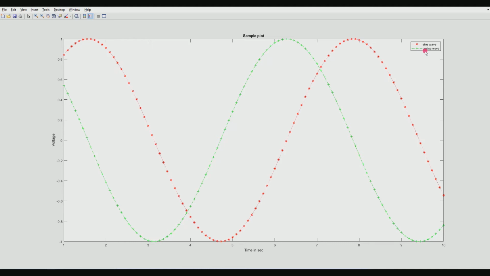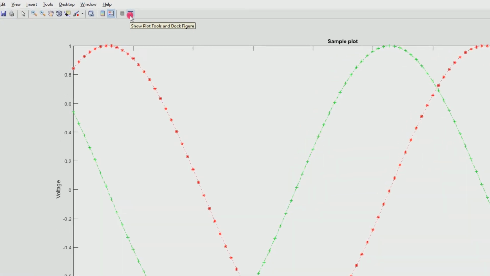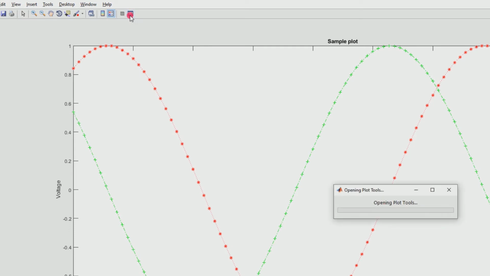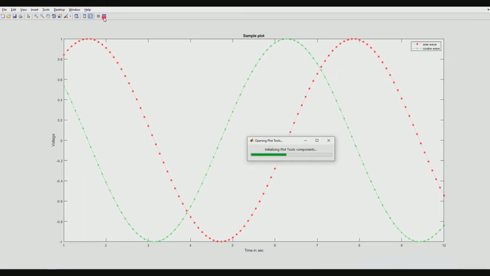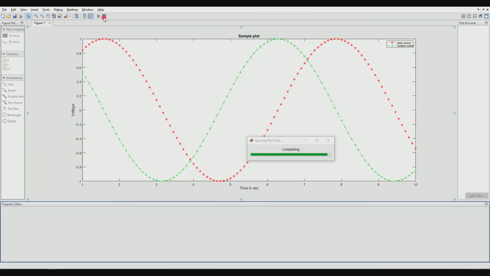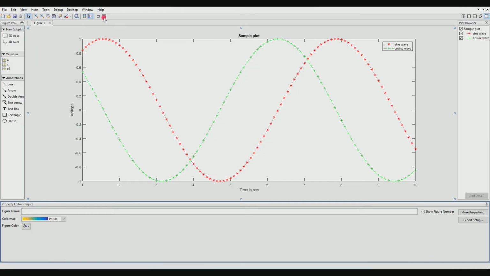You may see that we are not able to change the type of the font. We are not able to increase the size of the font. So if these attributes need to be changed, then you have to work on the figure window. On the figure window, you can see there is an icon called show plot tools and dock figure. You have to click on this. That will open the plot tool window.